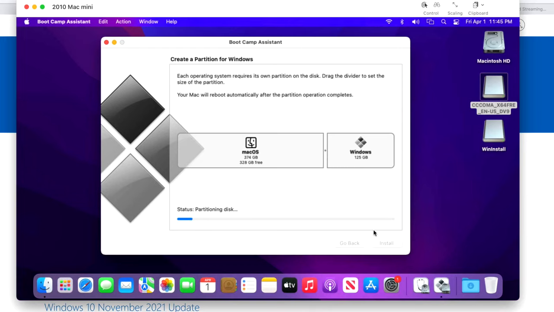Click on install, and it's going to partition the disk here. We'll give it a second, we'll be right back. Okay, we're halfway done with the partitioning of the disk. What we're going to need to do is, again, if we're using the USB-based install here, we don't need to do anything. We're going to just hold down option because this is going to try to reboot immediately to the USB-based installer. We're going to have to hold down option and then pick the USB-based installer.